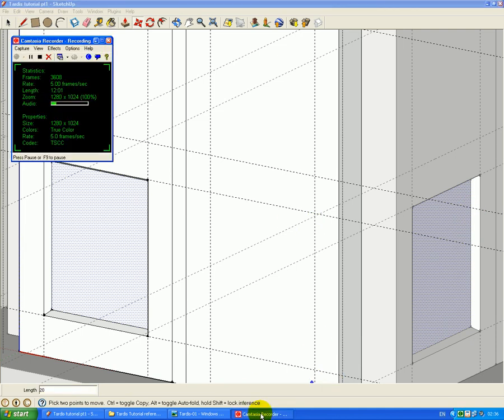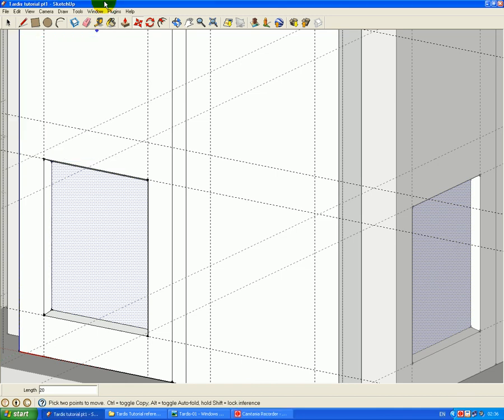See how we're doing for time. 12 minutes. Right. Okay, I think we'll leave it there, and we'll come back with a part 3 doing the rest of the door panels.